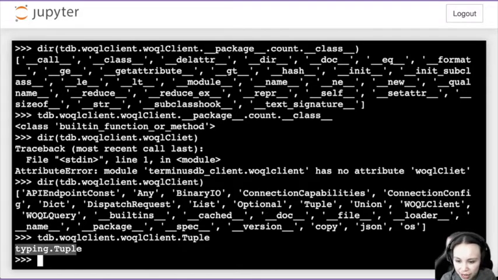So this is from typing. This tuple must be from the type hinting that we have. We have imported tuple in the type hinting, so from typing we have import tuple. That's why we have it here. Any as well, I do believe. Binary, yeah. So that's quite straightforward.